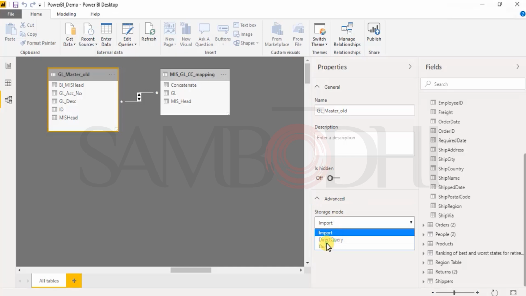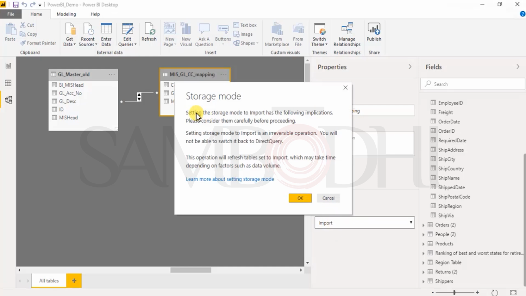It's not even selecting, right? Whereas if I go over here and I say import, it is getting changed. It also tells me an implication: setting the storage mode to import has the following implications. Please consider them carefully. A warning: setting storage mode to import is an irreversible operation. As I said, you will not be able to switch back to direct query, except by deleting and re-adding it. In that, you will definitely lose the columns and the measures created in this table. This operation will refresh tables set to import, which may take time.